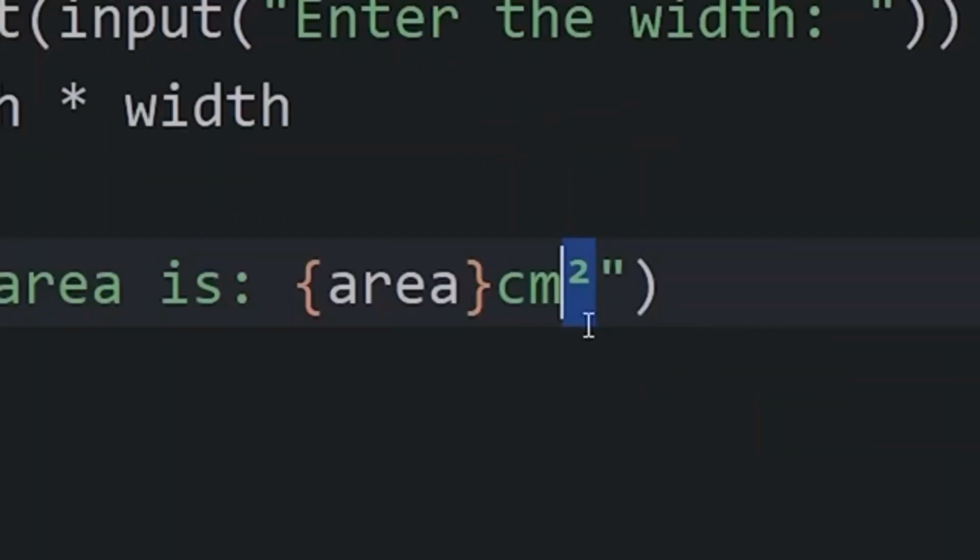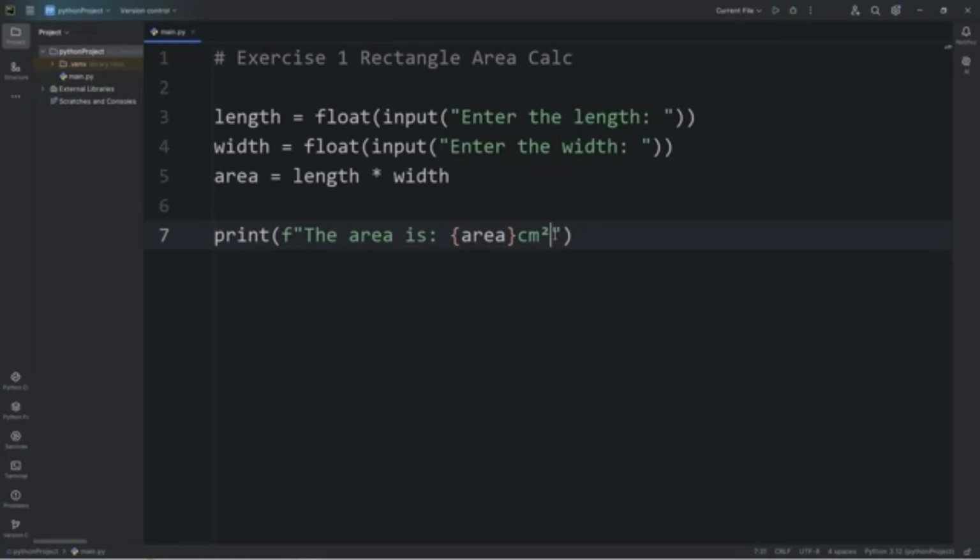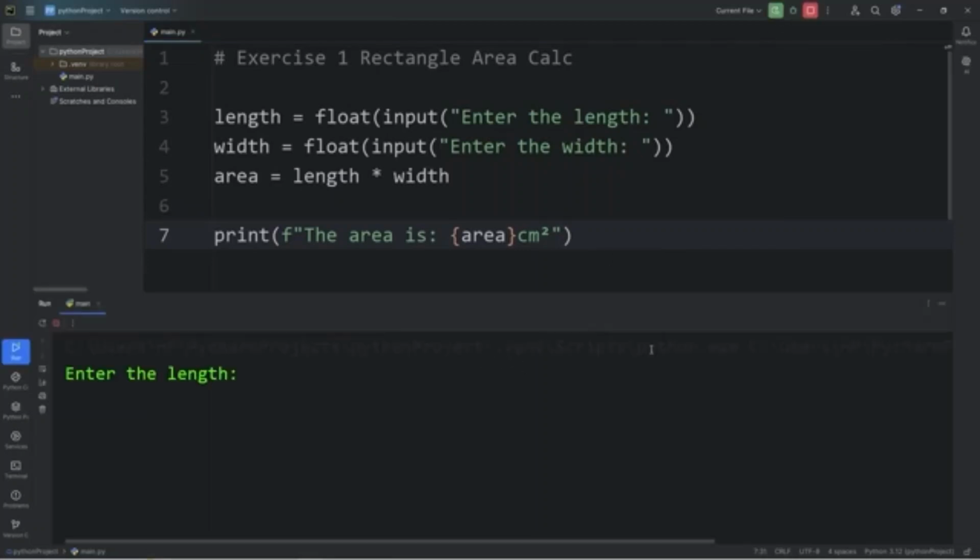So we have a superscript of 2. Again, it's not really necessary for this lesson. I just think it'd be cool to include it, because then it's technically accurate. Alright, let's say that the length is 6.1, and the width is 7.2. The area is 43.92 centimeters squared, because we're working with areas.